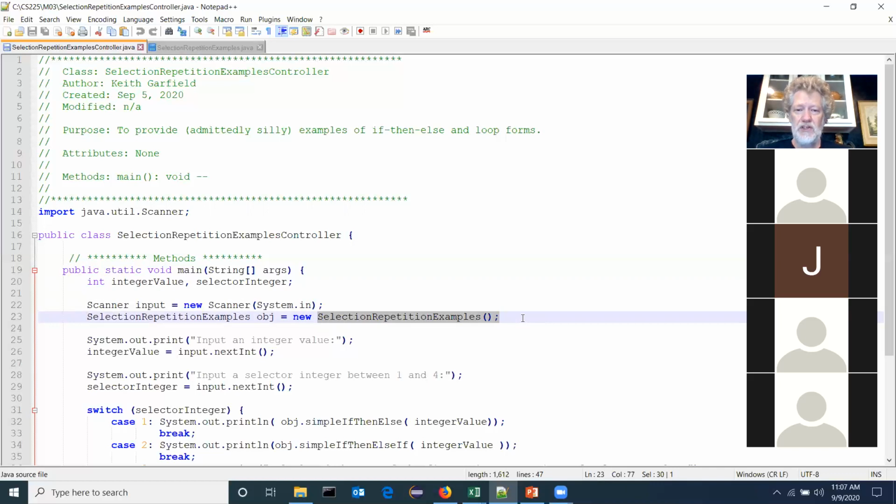That selection repetition examples with the parentheses, that is called the constructor method. You get that for free every time you build a class. Java will create the constructor for you. You don't need to build it. There will be times in the future, and we'll talk about that, where you will want to build it because you need it to do particular things. All right, so we have a new object of that class, and because it's a useless object, I just call it OBJ. Sometimes in examples, if I have to do two objects, I'll call one OBJ1 and OBJ2. Then I ask the user to give me an integer value.